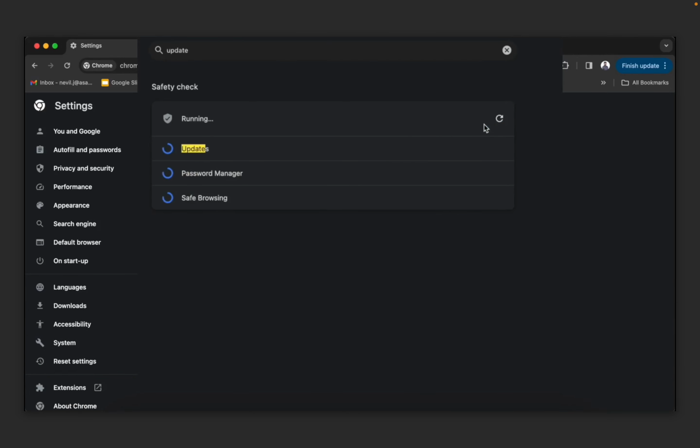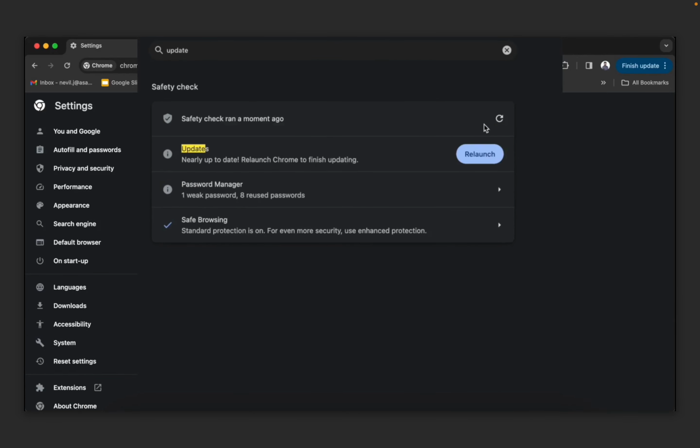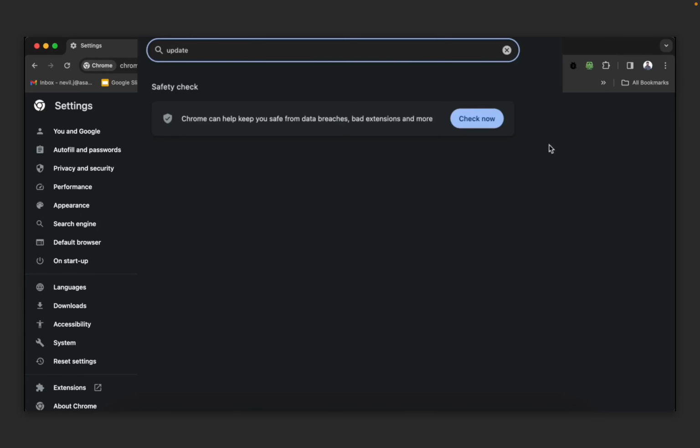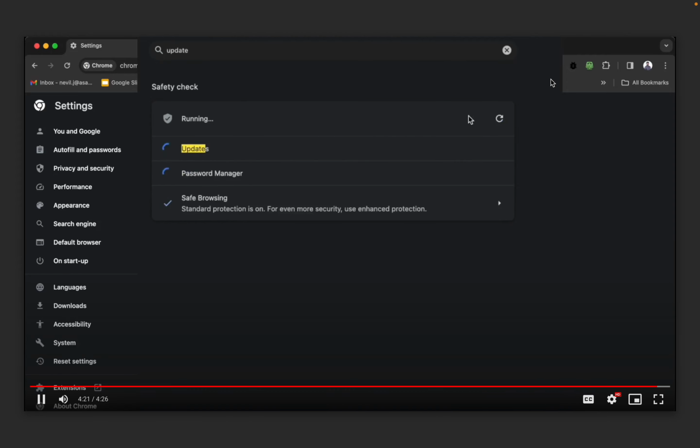So now you can see that process, how we can update our Chrome browser and how we can install these certificates also. So I have already this updated Chrome.